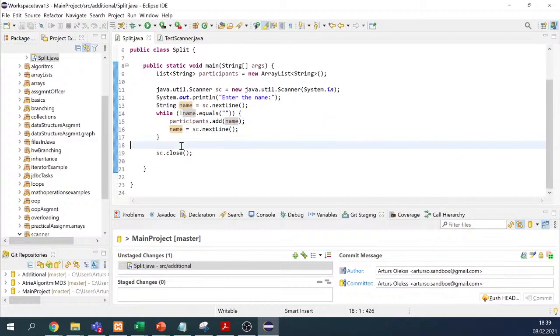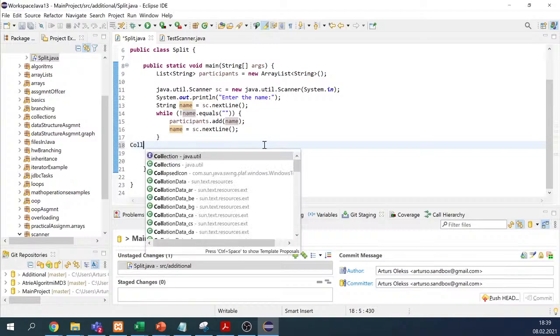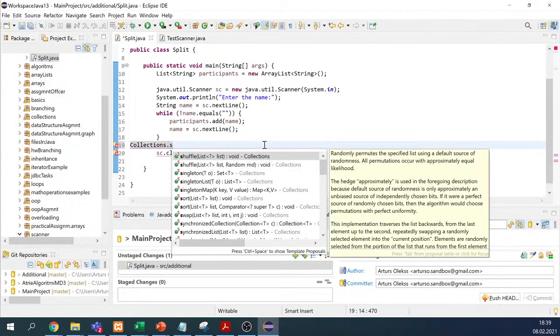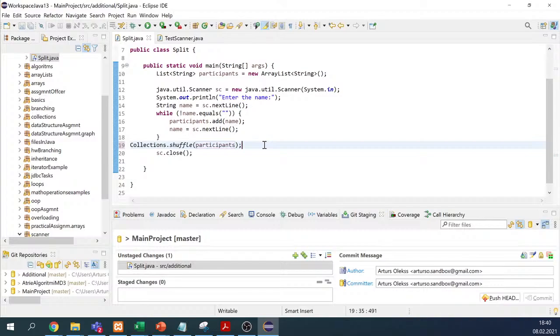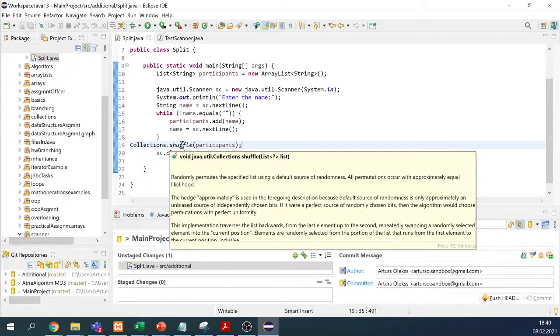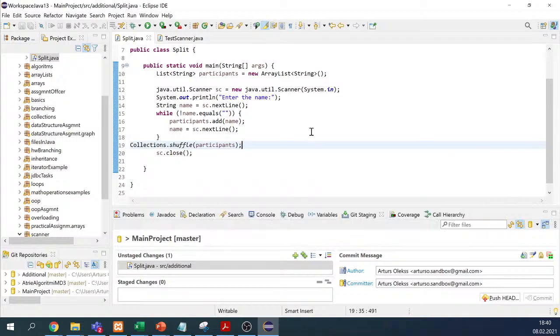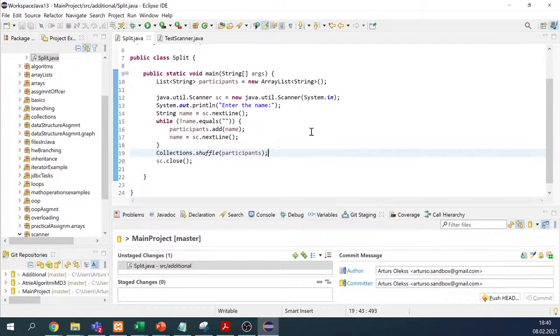So yeah, now we will have all the values, all the participants here, and then what will I do? I will use the Collections class, and there's the static method shuffle. So I'll just shuffle the elements in the collection, and after that I will have all the participants in random order.